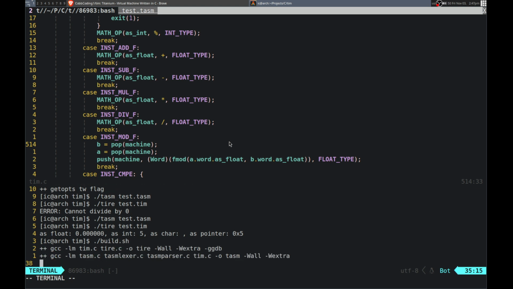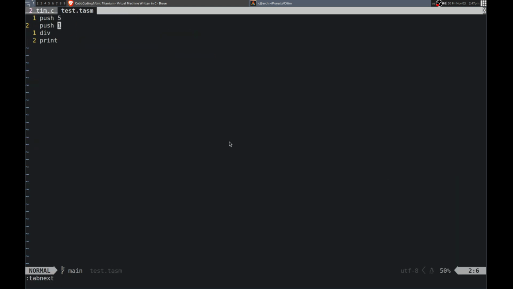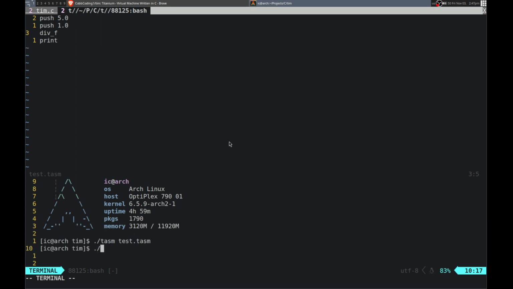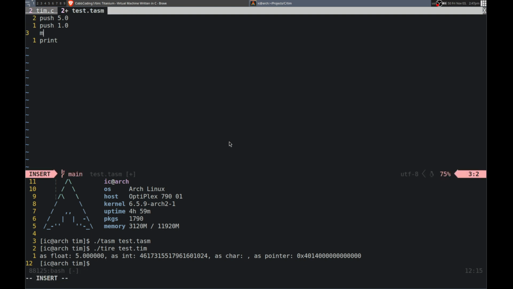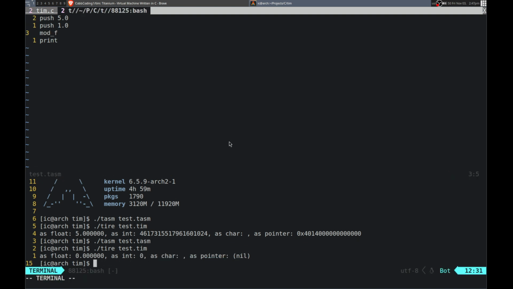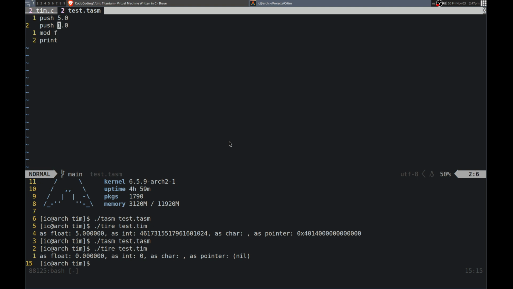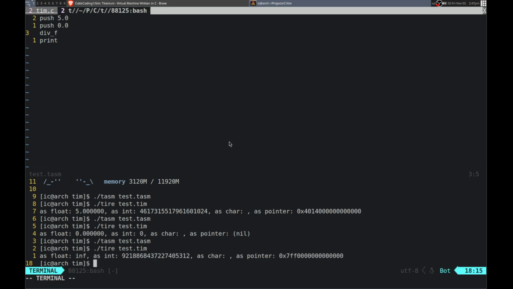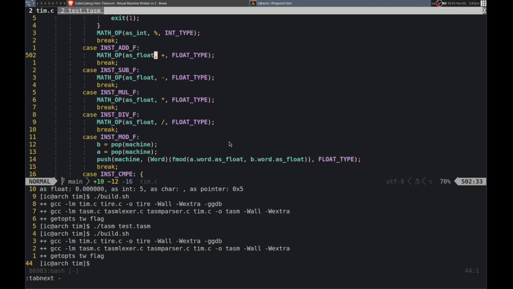But yeah, so if we compile that now, whoops, let me try this. So 1.0, 5.0, and then div f. That's not right. Okay, so that looks like it works. Yeah, let me do mod f. 0, okay. Yep, that is correct actually. And then what if we do that? Yeah, infinity. So we do actually want to check that, just like with the other one.